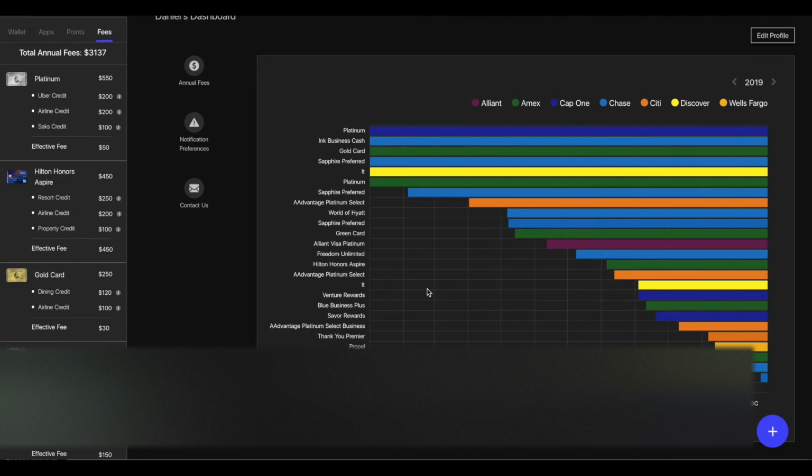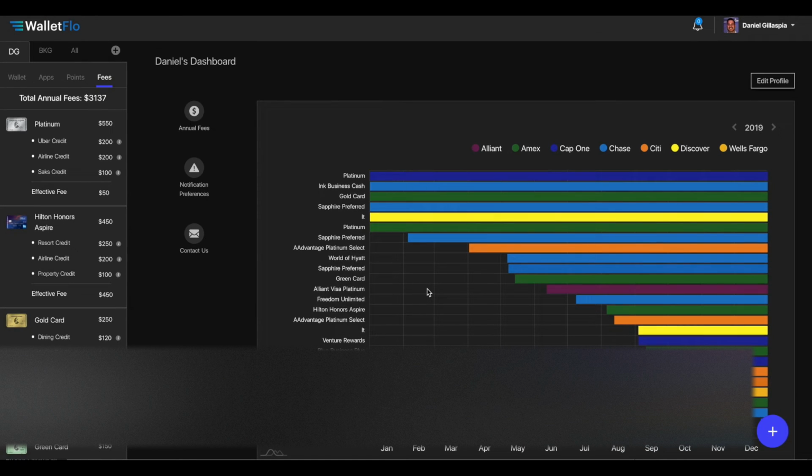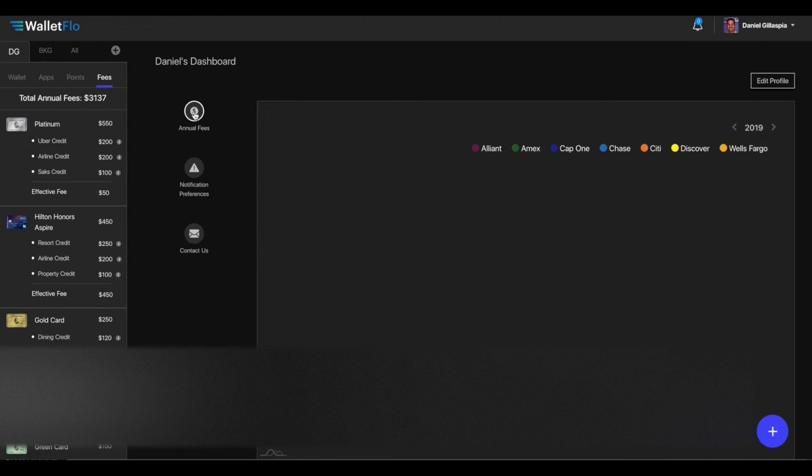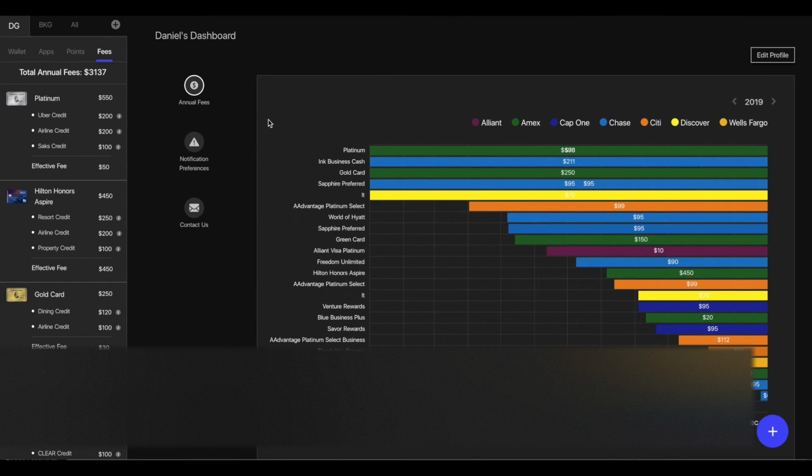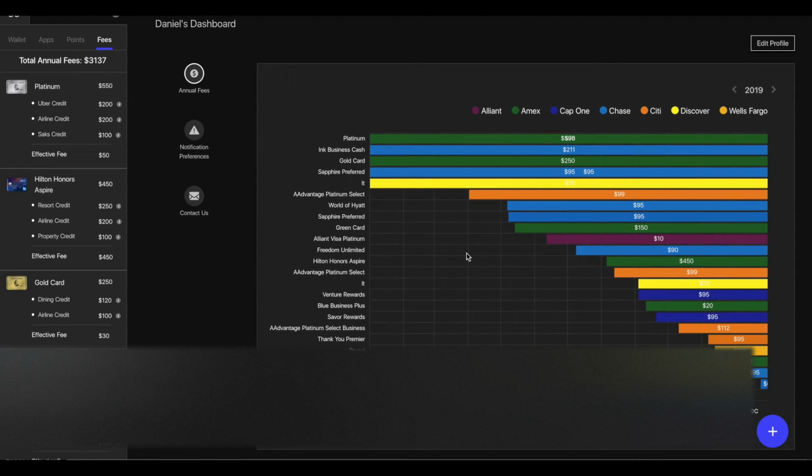So this timeline here is going to really be tied to all of the features in WalletFlo as we integrate more and more. So the first way that it's integrated is with the annual fees button. Now, I don't personally love this setup here. I think we're going to move to tabs sometime in the future, but for now, we have these buttons here, and when you click on the annual fees button, what it's going to do is show you when your annual fee hits for your card. So obviously, just ignore what's going on now. We're still doing testing right now, so it's not going to look exactly like this.